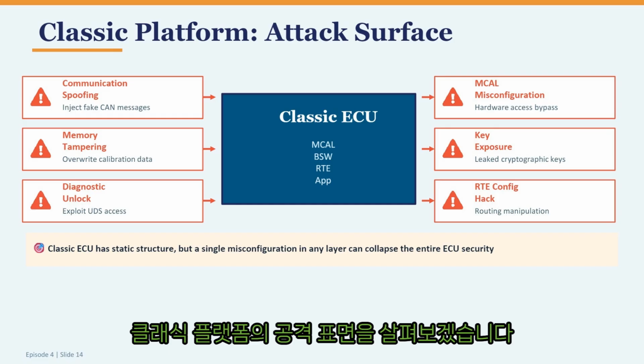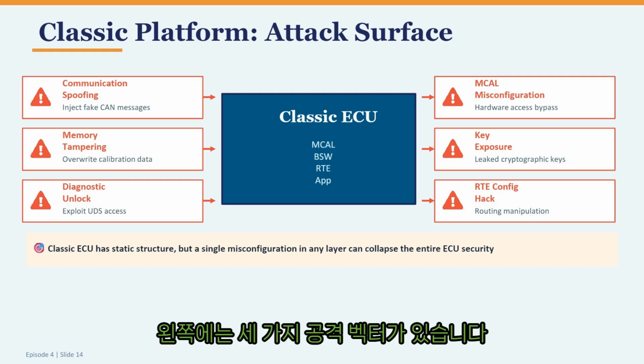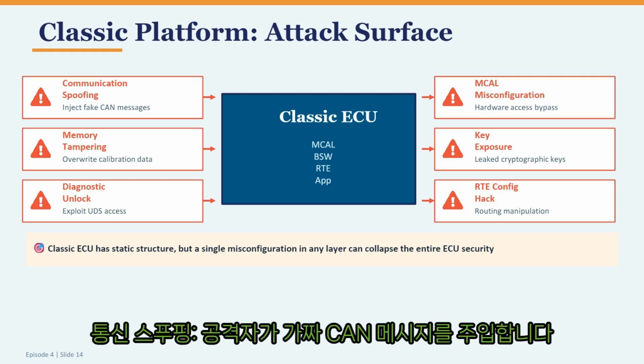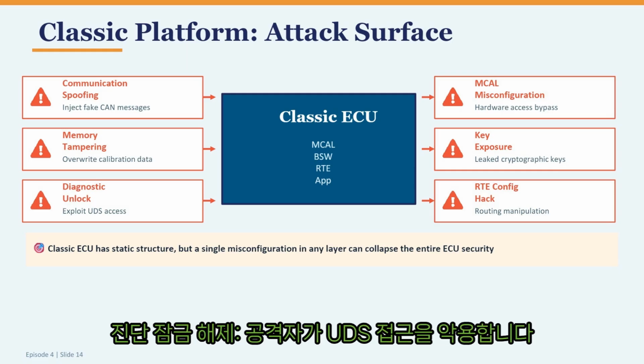Let's examine the attack surface of Classic Platform. In the center, you have a Classic ECU with MCAL, BSW, RTE, and app layers. On the left side, you have 3 attack vectors. Communication spoofing: attackers inject fake CAN messages. Memory tampering: attackers overwrite calibration data. Diagnostic unlock: attackers exploit UDS access.